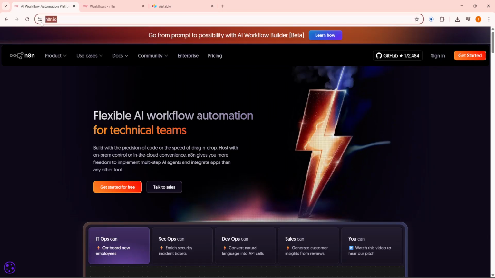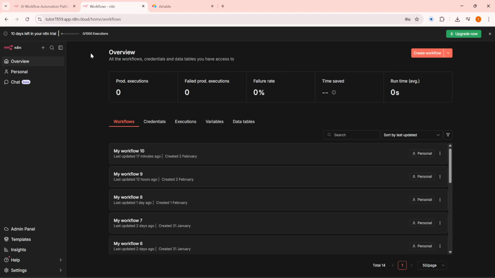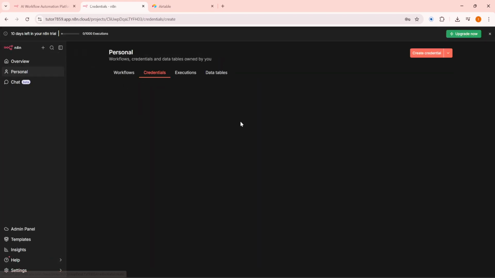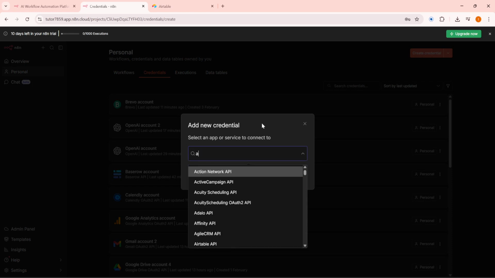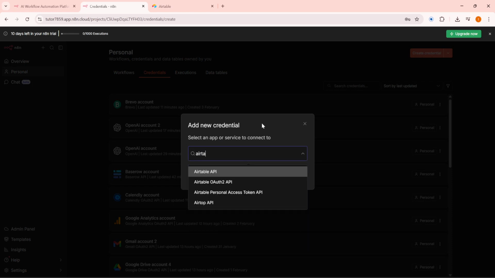Start by opening n8n and logging in using the login button in the upper right. Once you're in, look to the upper left and click the plus button to add something new. Choose Credential, then select Personal. A pop-up will appear asking what service you want to connect. Type Airtable into the search and select the Airtable Personal Access Token API option.